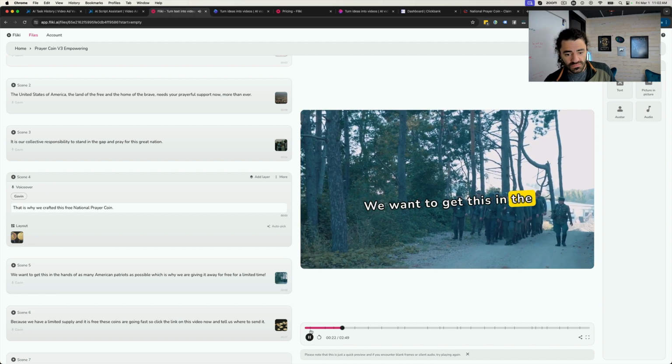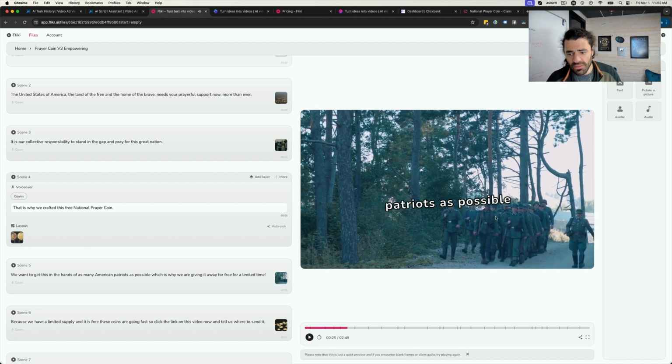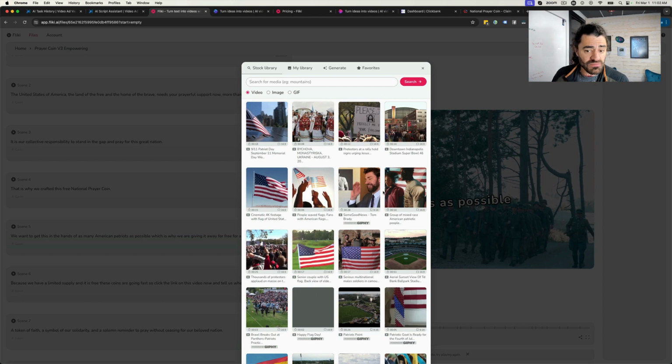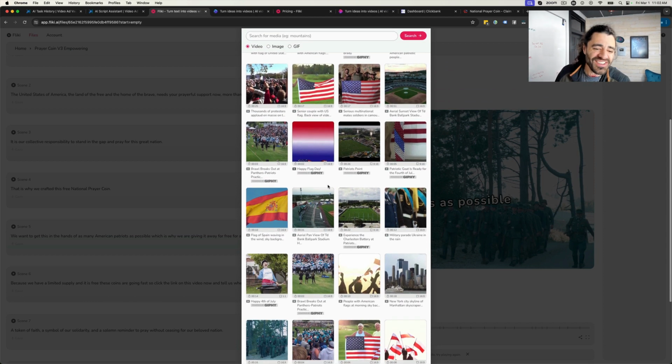We want to get this in the hands of as many American patriots as possible, which is why, and anyway, I'll probably swap some of this stuff out. I might try and find a better military thing, or different patriots, whatever it might be. I might change it up a little bit, maybe thousands, maybe not protesters. You get the point though, right?